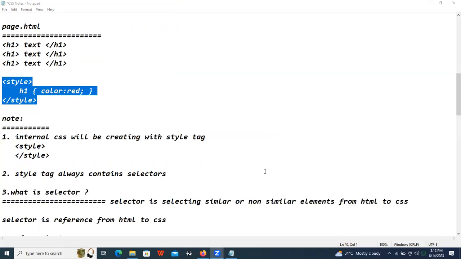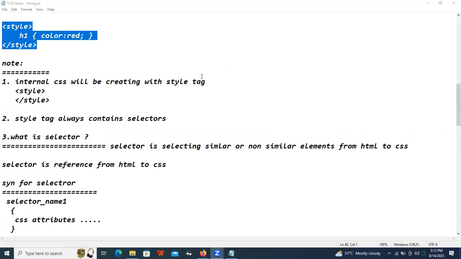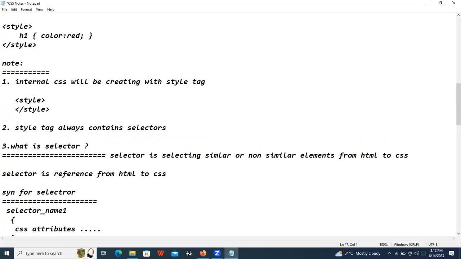Internal CSS will be created using the style tag. We know that: style tag open, style tag close. Wherever you want, we can write the tag. And the style tag always contains selectors. This is the important point. I already told you, the style tag always has selectors. But in inline CSS, there is no concept called selector, because inline CSS is individual for each and every element.